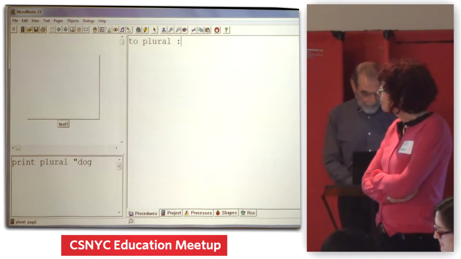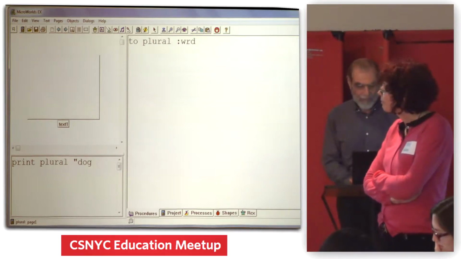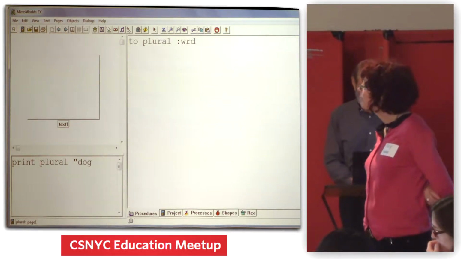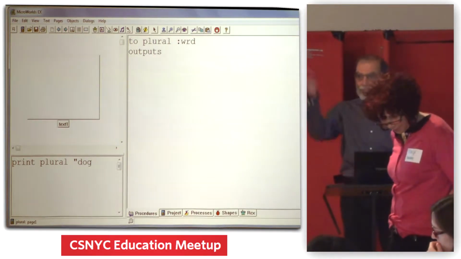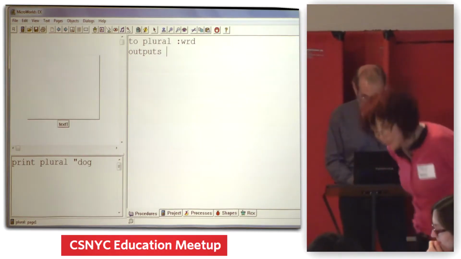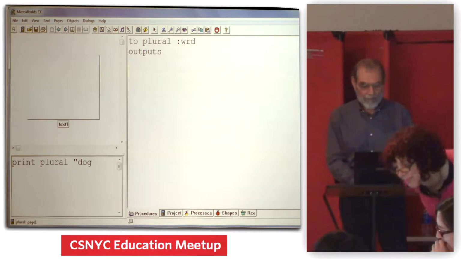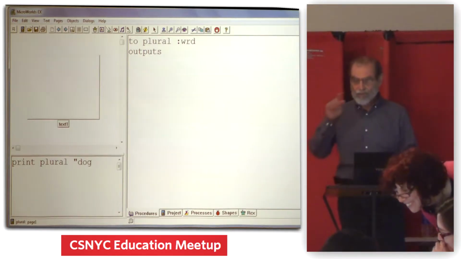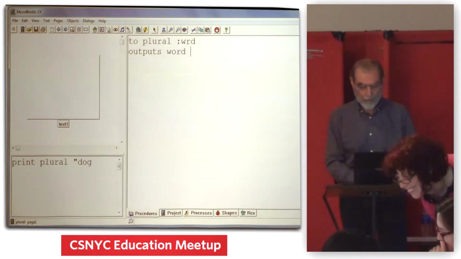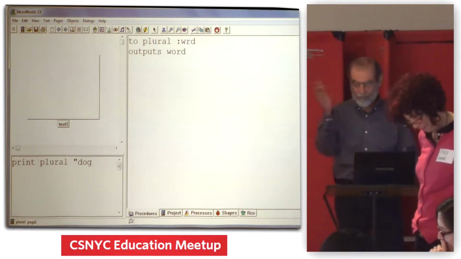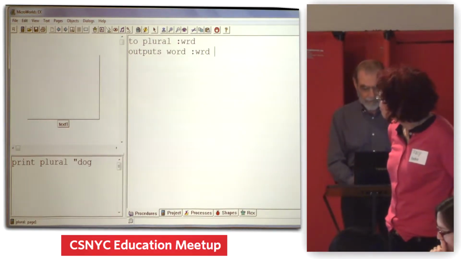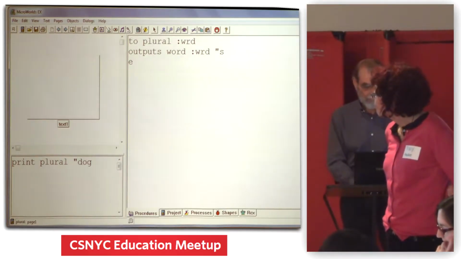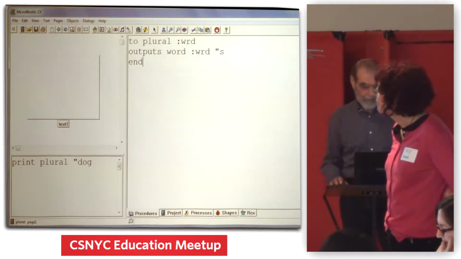To output plural. And I'll just abbreviate the variable names that we already used. The colon is just the syntax of the variable. So what's the logic here? What should this be outputting? Word plus S. Okay. Now, the way you make the concatenation is the built-in procedure called word. And word takes two words as input and outputs the combined word. So the first piece of that is the input word, and the second piece is this. And when you're done with your procedure, you say end.